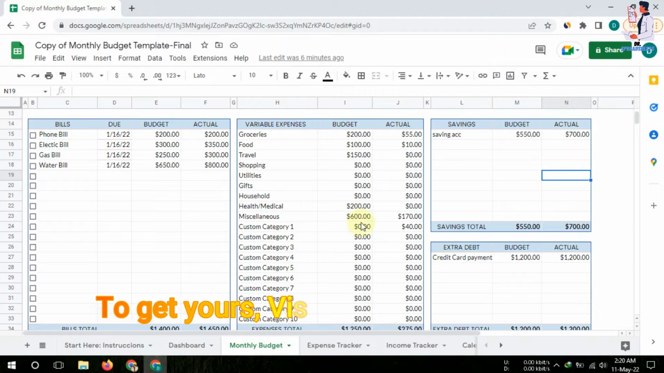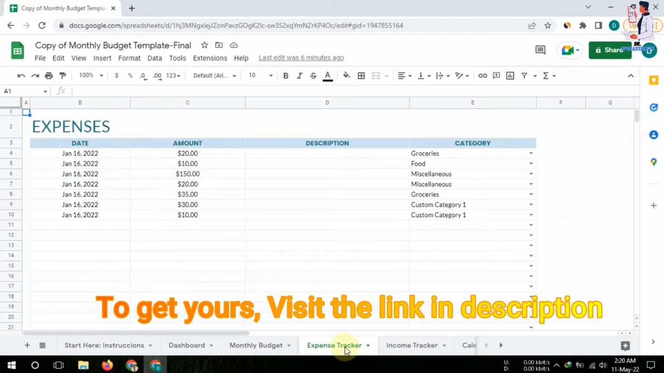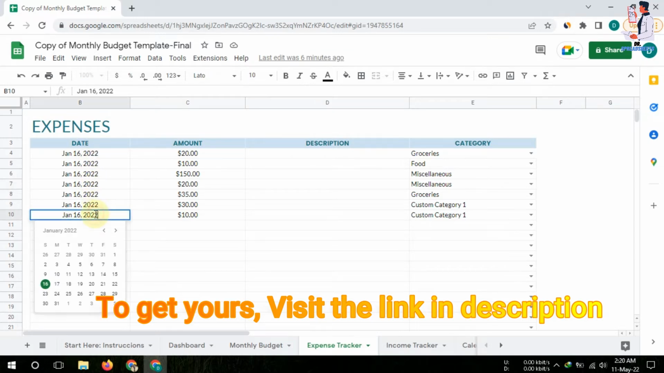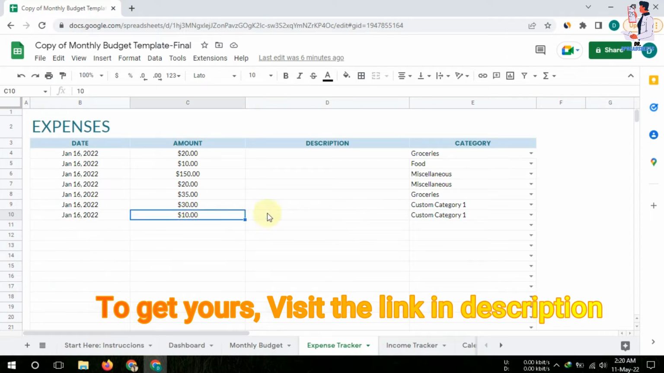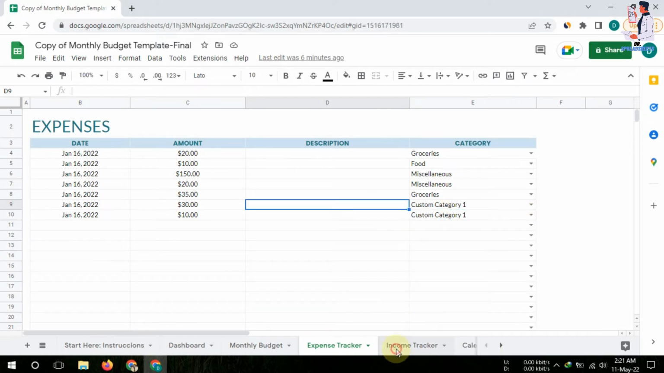So if you go to the next tab, this is the expense tracker, and you will enter your actual expenses in this tab. You can double click here, you will see a calendar, select the date and put the amount here, and this is for any suitable description, whatever you want to enter to remember this entry. And then from the drop down you will select an expense category.